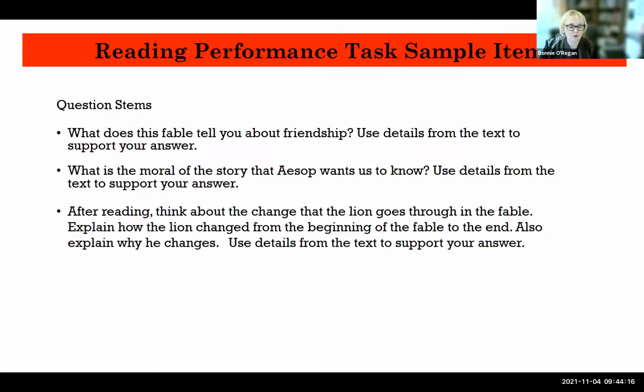What does the fable tell you about friendship? Use details from the text to support your answer. What's the moral of the story that Aesop wants us to know? Again, use details from the text to support your answer. After reading, think about the change the lion goes through in the fable. Explain how the lion changed from the beginning of the fable to the end, and also explain why he changed. Use details from your text to support your answer. Notice here, the most important part of every one of these questions is use details from the text to support your answer.